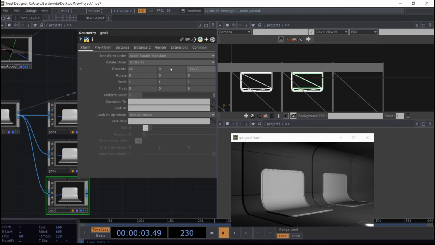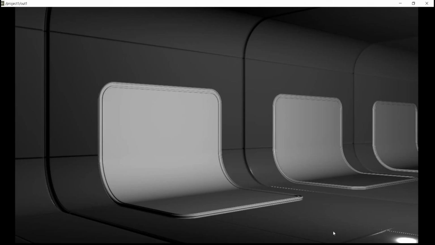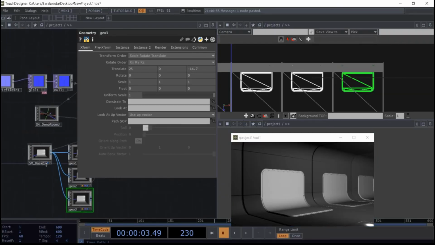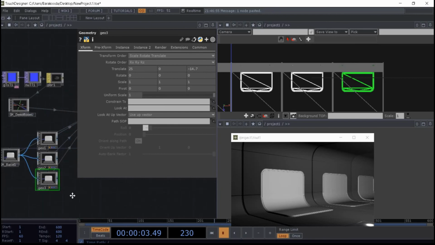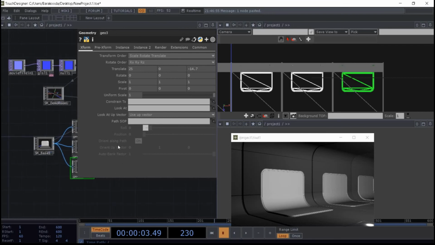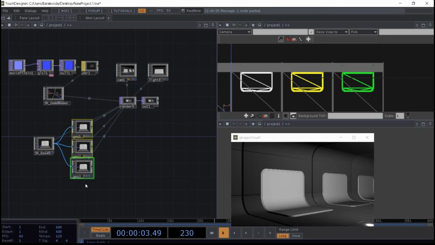You can see here we're going to do another 25. And if we look, we have more or less the same, but let's also change the material of this base. And yeah, you know what? Let's do instancing. Okay, so for that we can delete all of this.